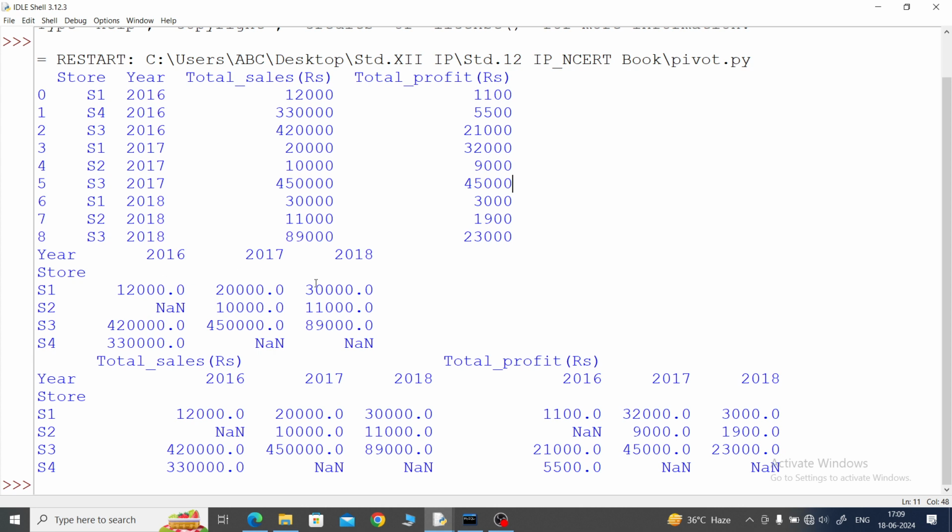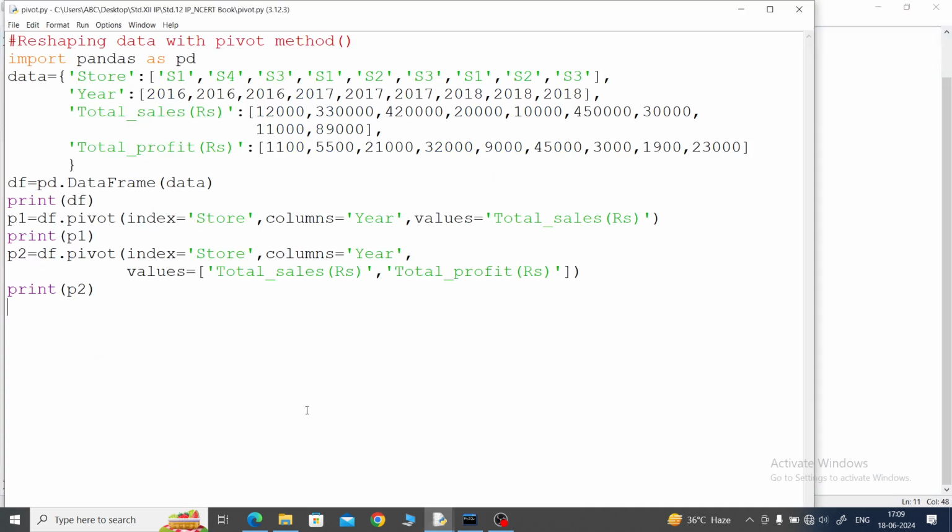Now come to multiple. This is for a single column. For multiple columns, total sales will come separately, total profits will come separately. So this is our total sales, and this is our total profit. So this is more visible than the data frame. Look at our data frame, it is like this. Now we can change it, we have given the reshape of this data frame. This is more visualized. So this is a good method to visualize the data.